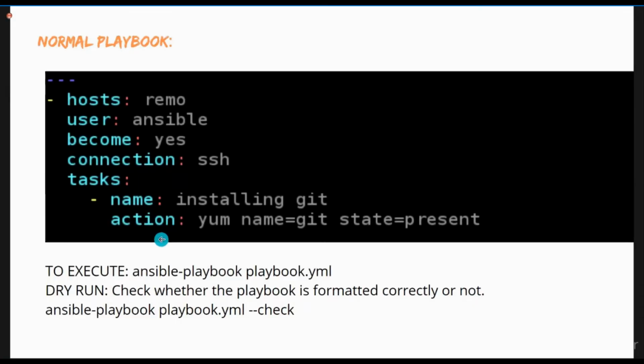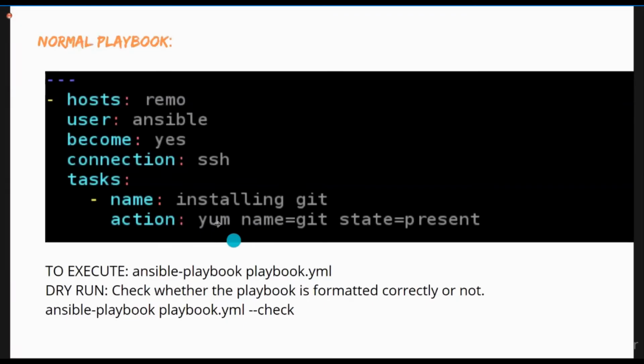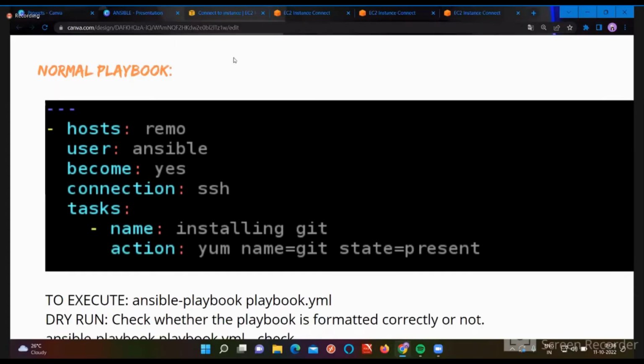And the action I need to give is, are these key value pairs? Name Git, state present. And this is what you call yum. So this is how playbooks are written. Is there any difficulty understanding this playbook? If you are having any difficulties, I will arrange it in a shortcut manner. Just remember this one.